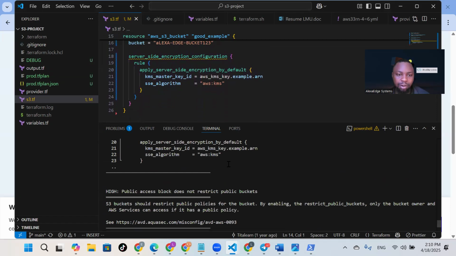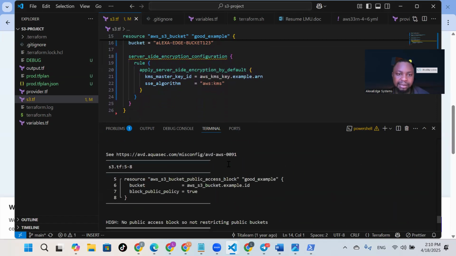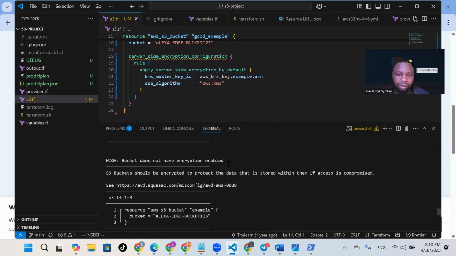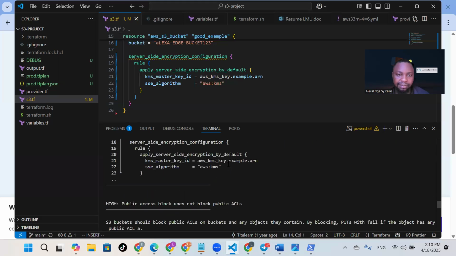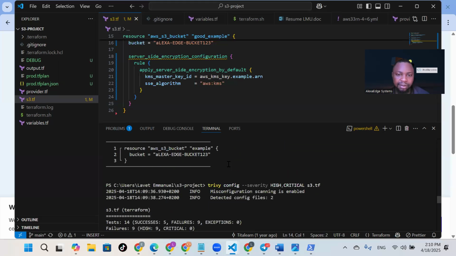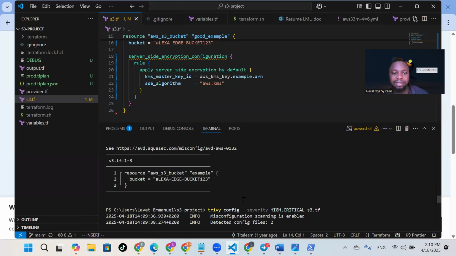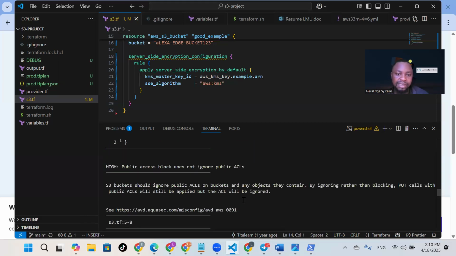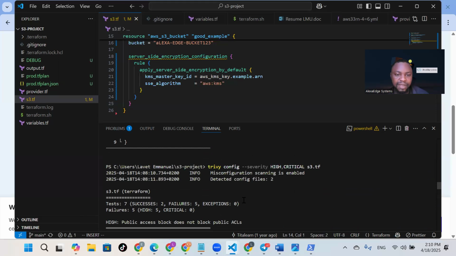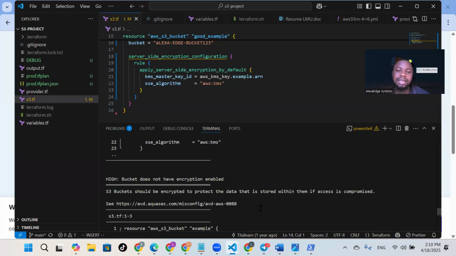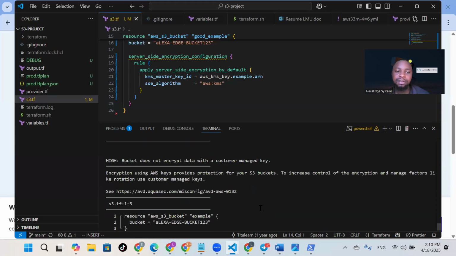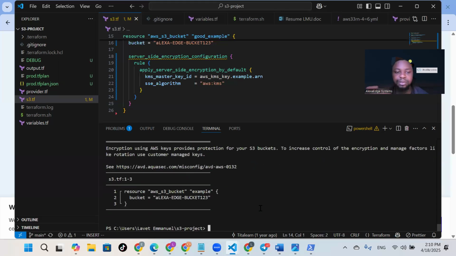Let's go back to the previous one and see. When we scanned the first time, we had success 2, failures 5. The second time, it said test 14, success 5, failure 9. But now when we scan, we are no longer having failures and we are just having suggestions. So that is the power of Trivy.